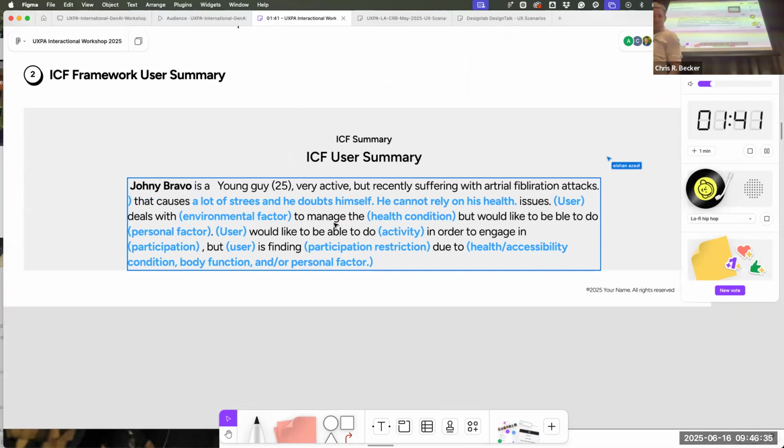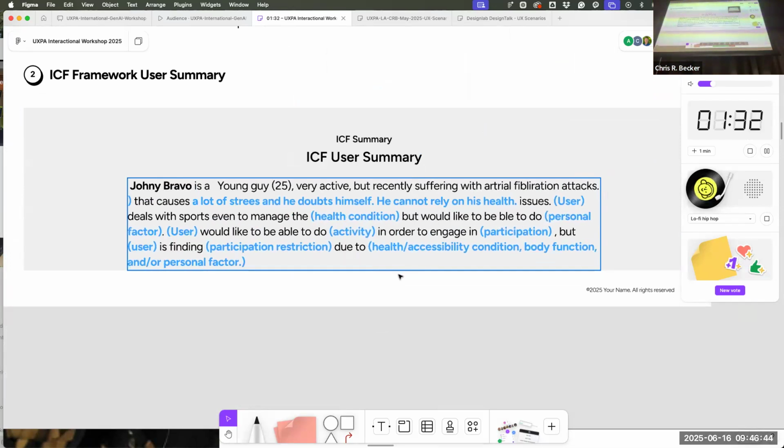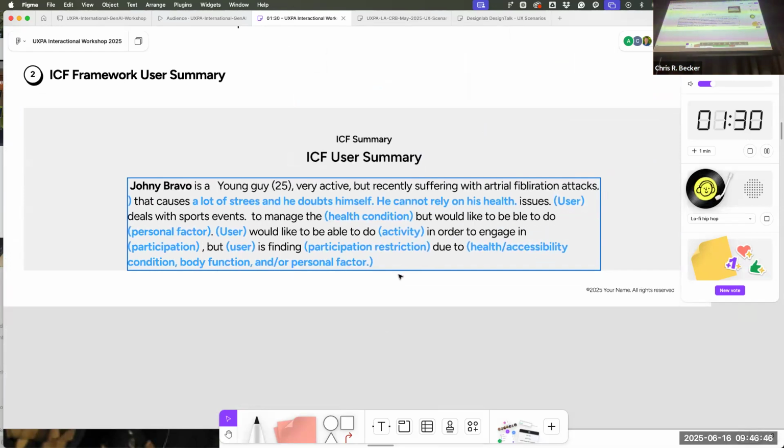Johnny Bravo is a young 25-ish. Okay. You got it. You guys got it. You'll be fine. Good. Okay.